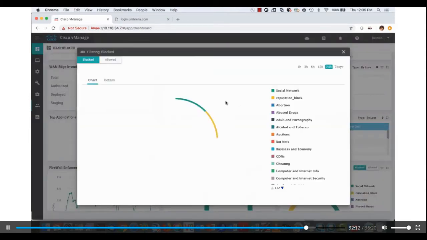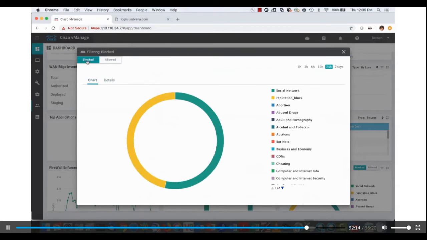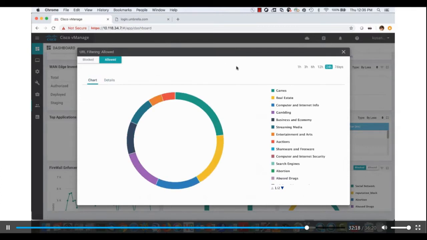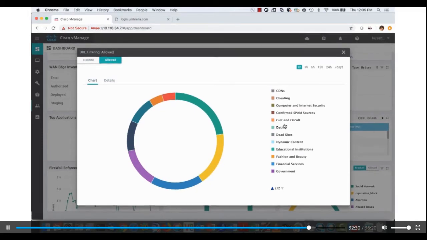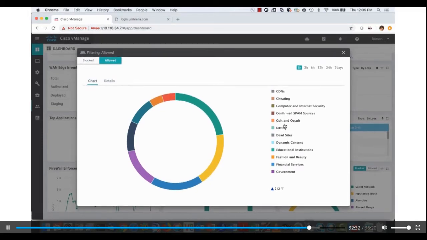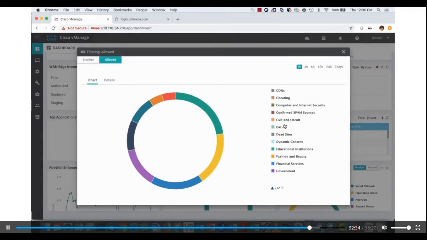This widget is the URL filtering widget. You could toggle this between blocked versus allowed. Again, you can switch this to the last 1 hour view, or 3 hours, or 6 hours. We're not going to populate all 82 categories here, but we will populate the categories for which the devices saw traffic.